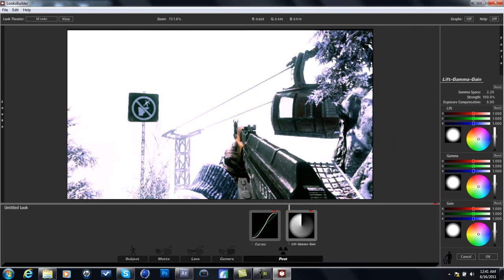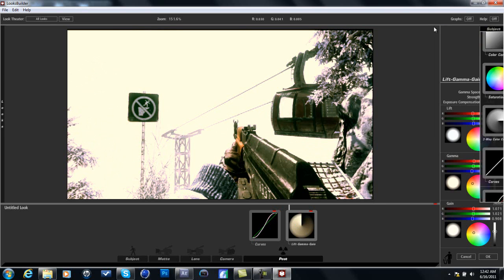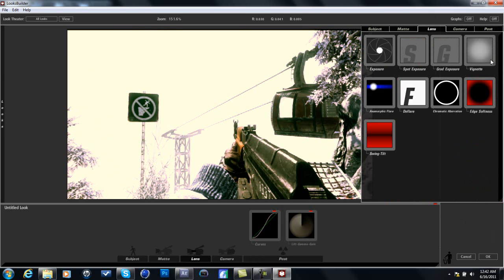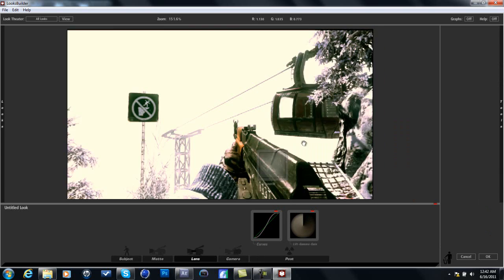So you're going to start, since it's kind of a snowy map, we don't want it too blue, we kind of want to make it a bit more orangey. So we're going to start with lift to be blue, but then counteract that with an orangey color over here, and then another orange. Not too much orange, just kind of make it that little color there, as you can see. Then we're gonna go to lens and make a vignette.